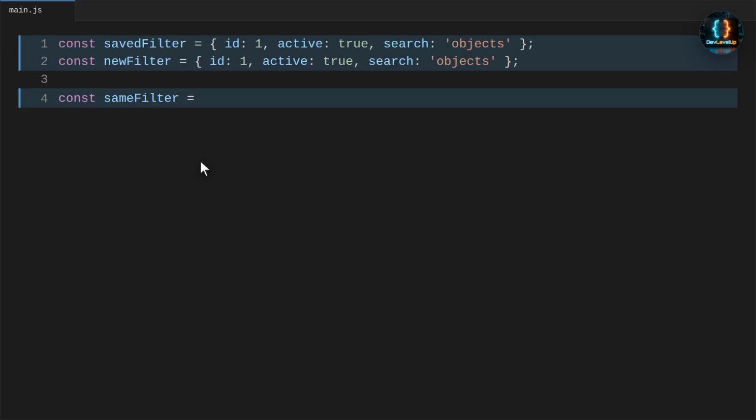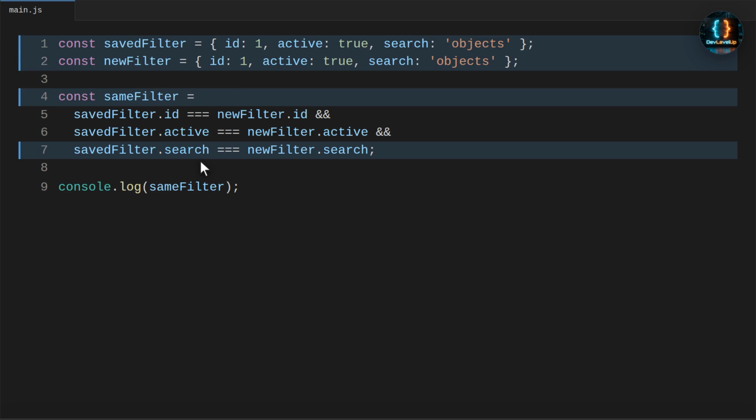Try adding a search field to both filters, then update the comparison so the result only stays true when ID, active, and search all match.